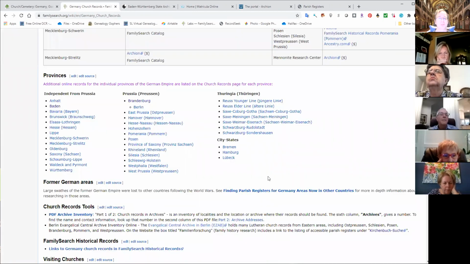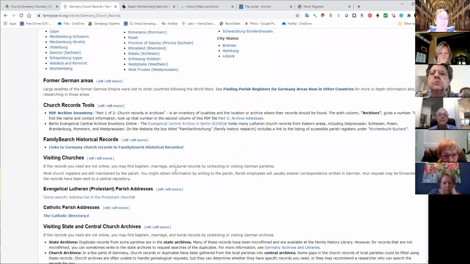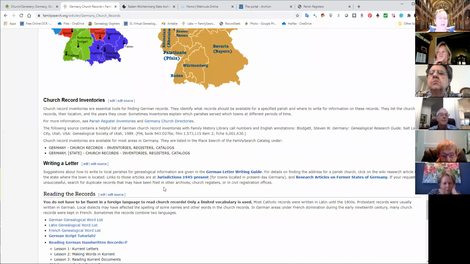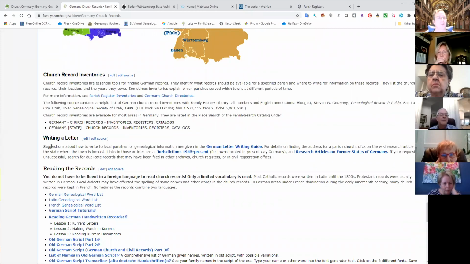Go back down to the maps. So you see the provinces here. There's some stuff about inventories, family search records, and so on. But they also have this thing in here. If you can't find your records online, here is the German letter writing guide. So you can actually use this guide to help write letters or to write emails. And so I wrote one parish an email, and they said, well, we don't have that record. That record is over here. And so they gave me the email address for the place where that record is currently held. So, they'll help you out to find that information.